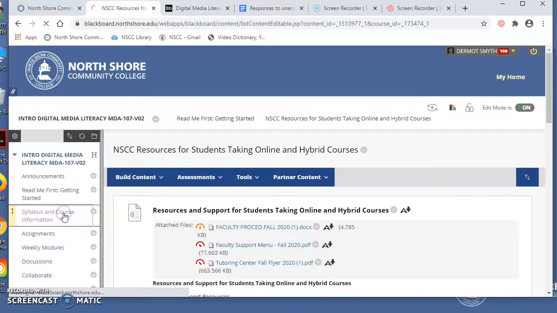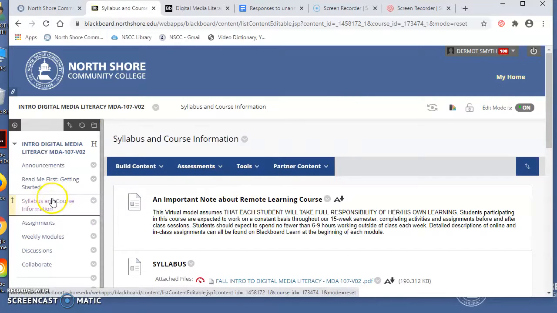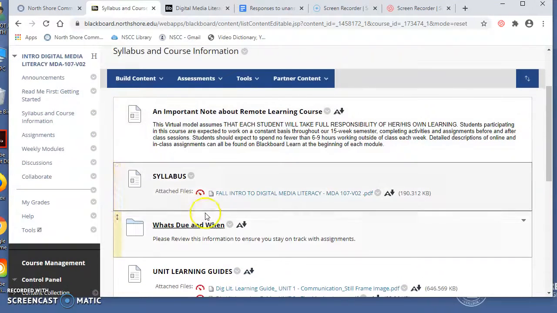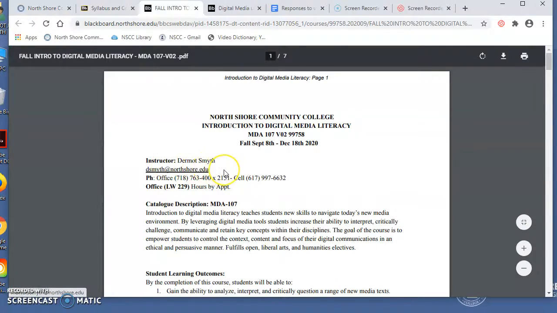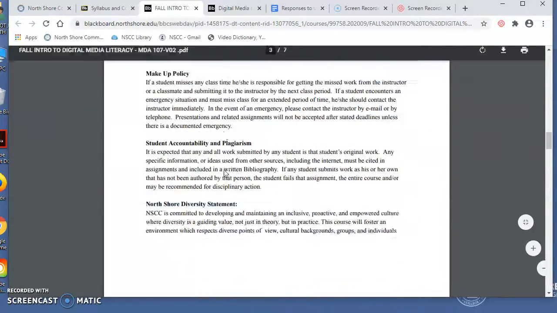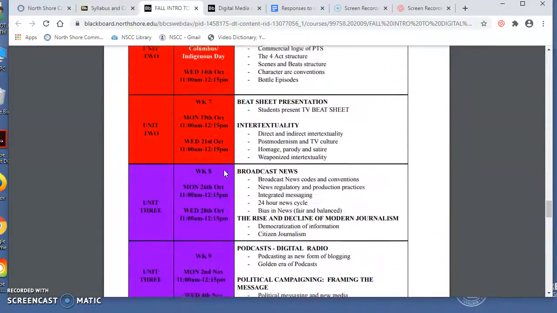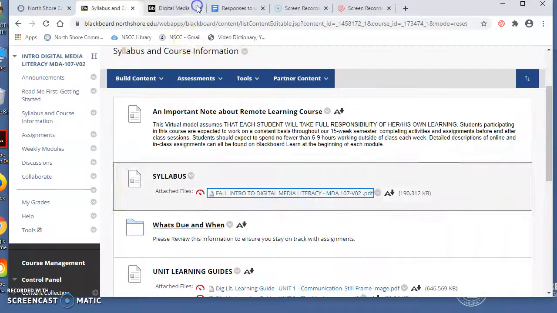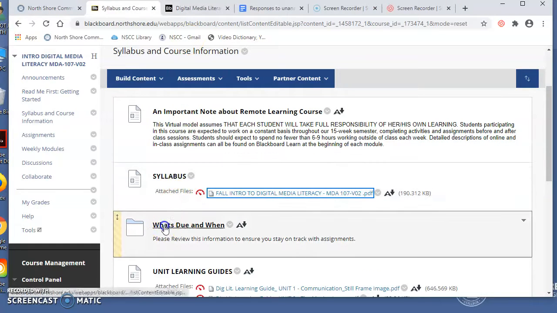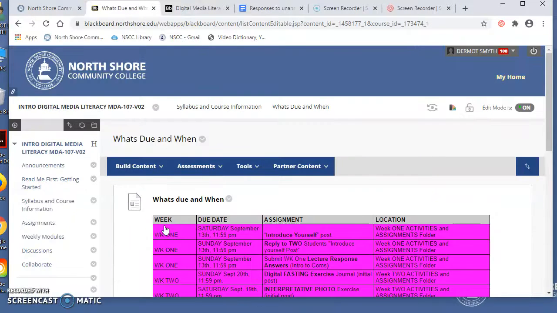Okay, now syllabus and course information. Syllabus and course information right here. This is just the syllabus information. Pull it up, have a look at it. That is the syllabus. You've seen one before. That's the weekly breakdown of all the different weeks and units. And then this is a good document to know you're going to check every week.